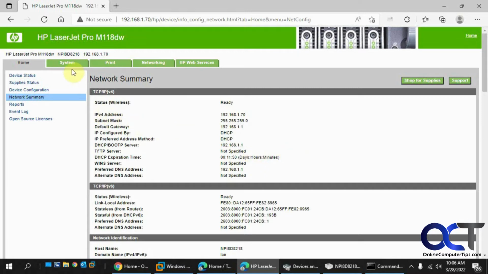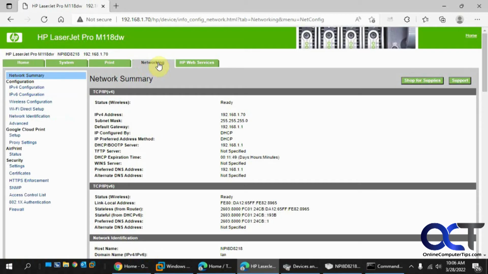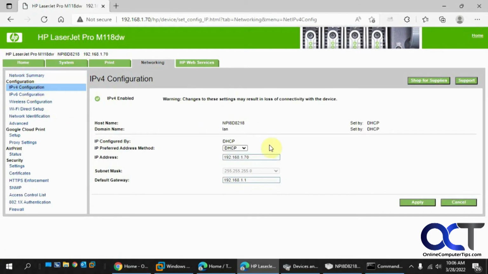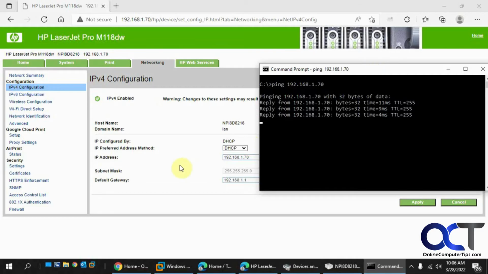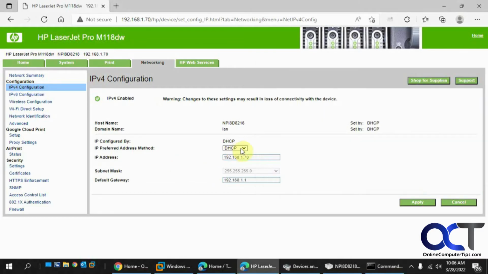So, okay, now to change it, you want to go to the networking tab, then IPv4 configuration, and then you can see here it's using DHCP, so if we ping this address here, okay, so we're talking to it. So we could change this to manual if we want. And let's say we wanted to change this to 71, just for fun here. And then click on apply.